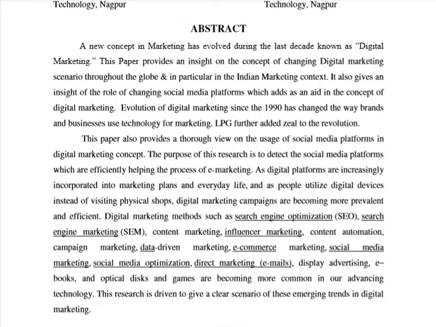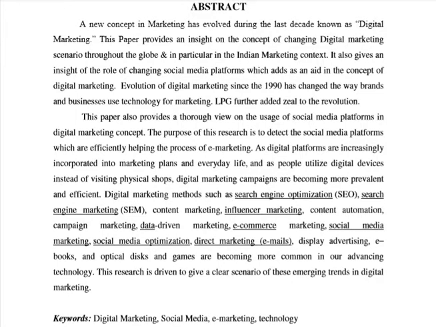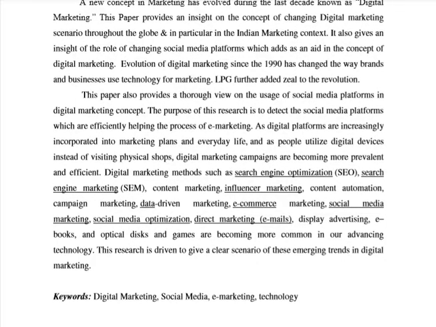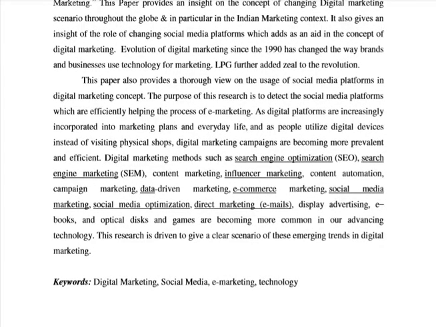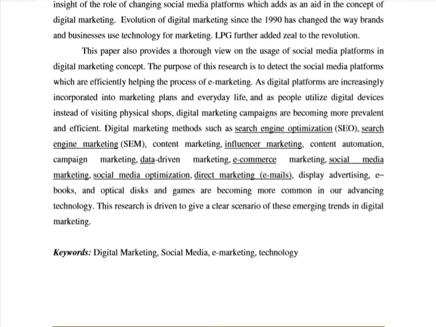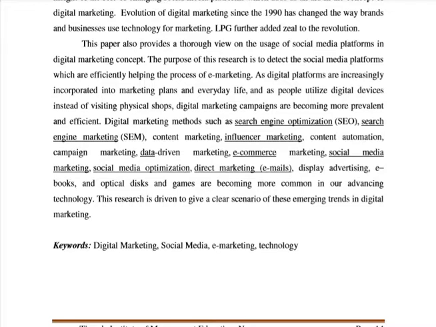It also gives an insight of the role of changing social media platforms, which act as an aid in the concept of digital marketing. Evolution of digital marketing since the 1990s has changed the way brands and businesses use technology for marketing. LPG further added zeal to the revolution. This paper also provides a thorough view on the usage of social media platforms in the digital marketing concept.